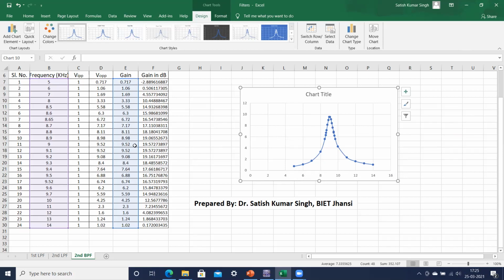Okay, so either you can choose 9 kilohertz or 9.1 kilohertz, or in between you may be getting a certain high value of the gain, maybe between 9 and 9.1. So you can either say 9 kilohertz is the central frequency, or 9.1, or somewhere in between, meaning it may be 9050 hertz or so. So that will become your maximum gain value.